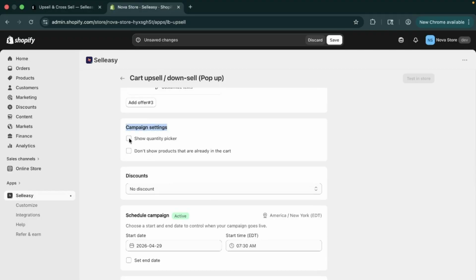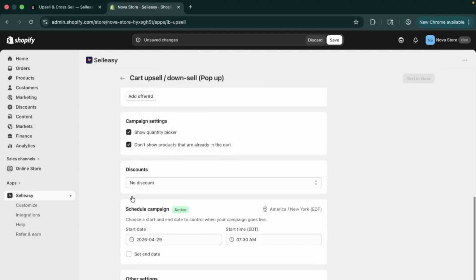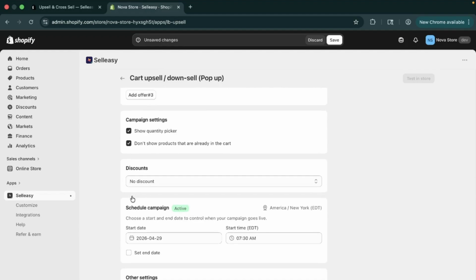We can show the quantity picker along with the products we have chosen, and you can also choose not to show products that are already in the cart. For those who have already added the product to the cart, we won't show the added products in the upsell or in the pop-up message.